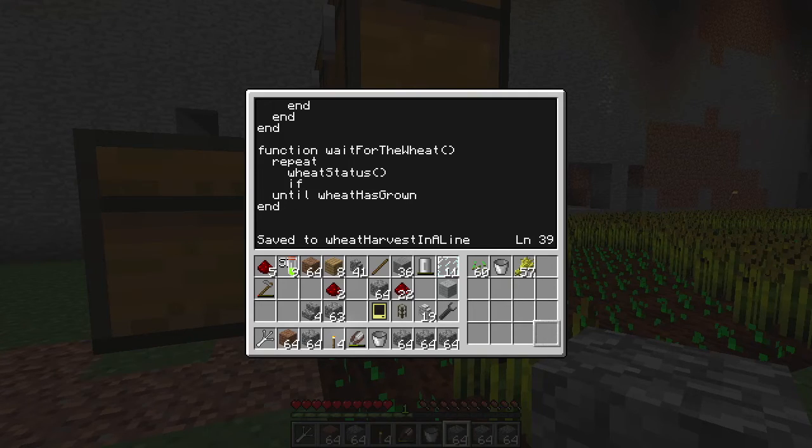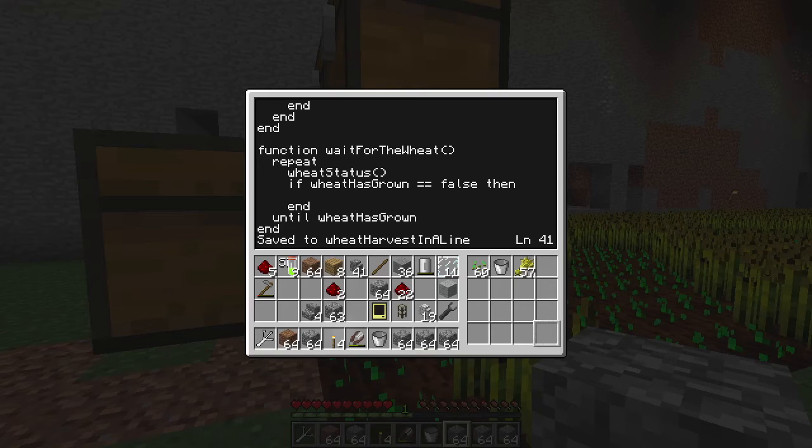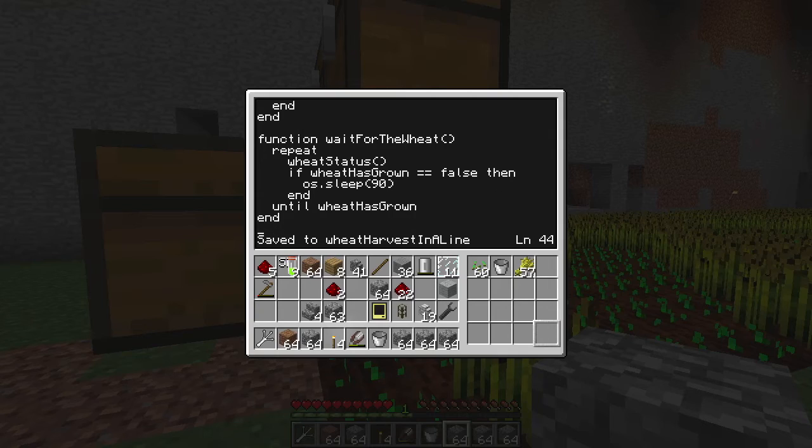So first it checks the wheat status, and then if wheat has grown is equal to false, so if the wheat has not grown, there we go. So inside its own if statement down here, we want it to do os.sleep, and let's say 120 seconds. There we go. That would be 2 minutes, and that is that. And you know what? That's too long. Let's make it 90 seconds. There we go. Save.